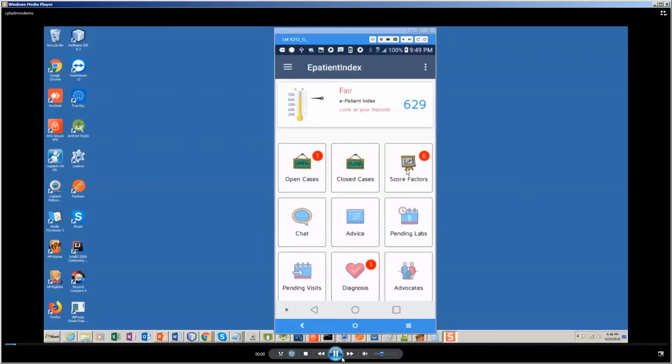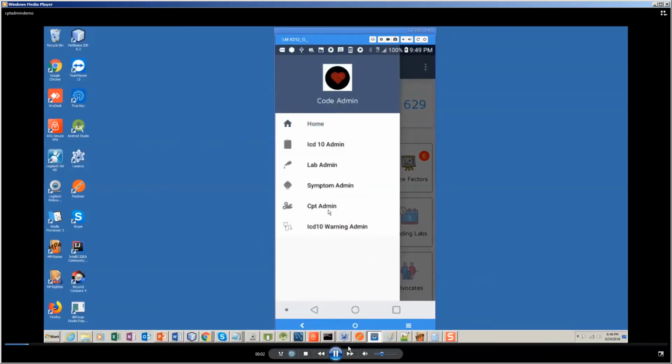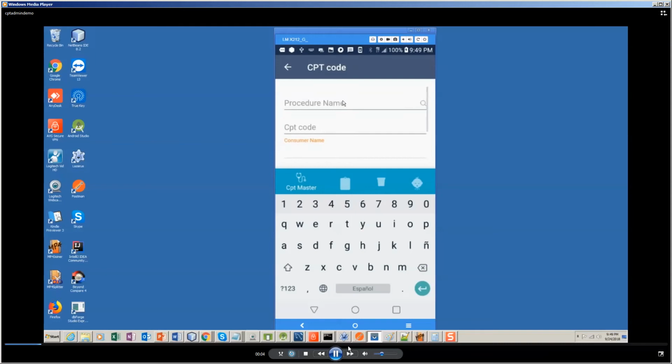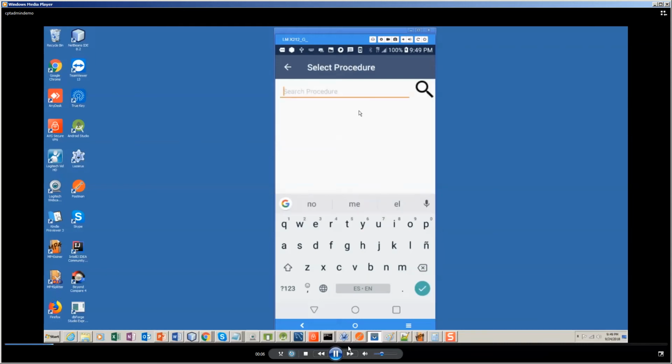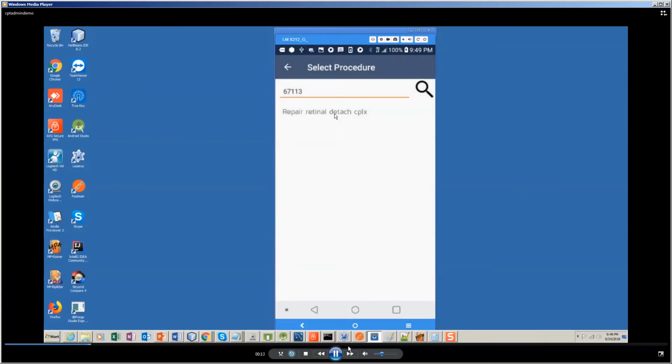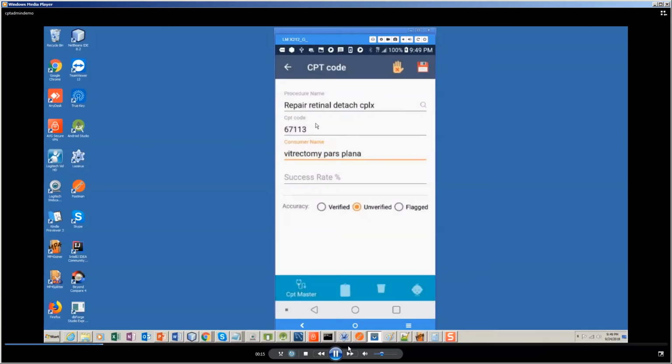So let's see the CPT admin model in action. An e-patient is going to come to the CPT admin. He's going to request the CPT code from his doctor, and he's going to help all the patients by configuring the CPT with the information that he was just given or the information that he just researched on the internet.